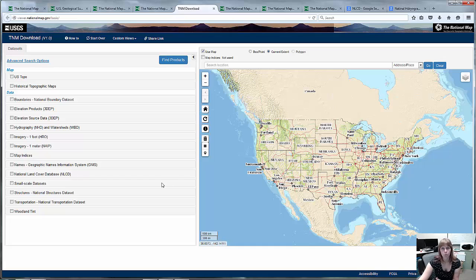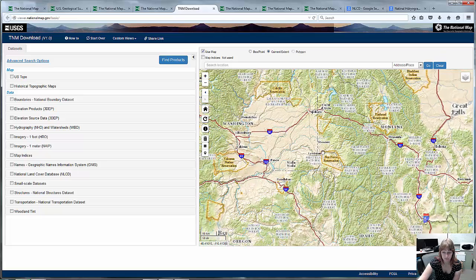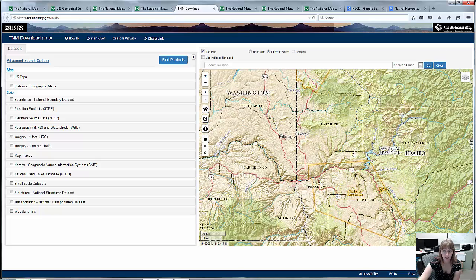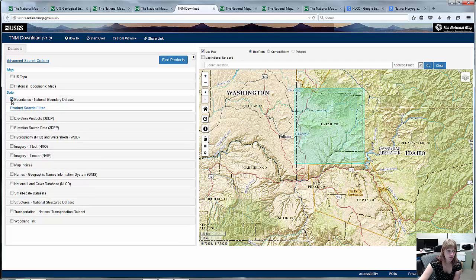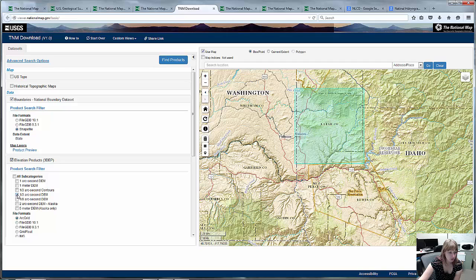This is the TNM download website. So basically, this is an interactive map that will help you actually choose the area that you want. So say that we want, let's zoom in to Latah. We're going to use a box and a point, and we're going to draw a box around Latah County. So that's where we want all of our data to come from. Then what you can do is go over here, and this is the dataset information that you can use. So say that you want boundaries. If you want elevation products, you can actually choose which one you want, and in this case we want the 1/3 arc second, 10 meter DEM.